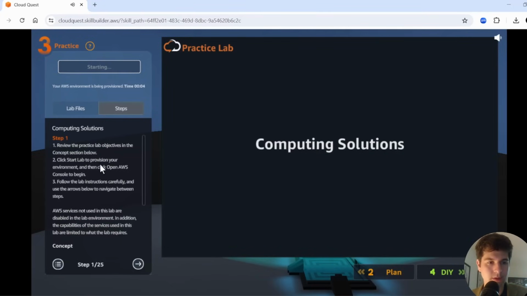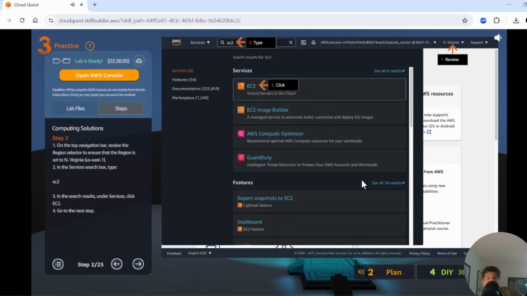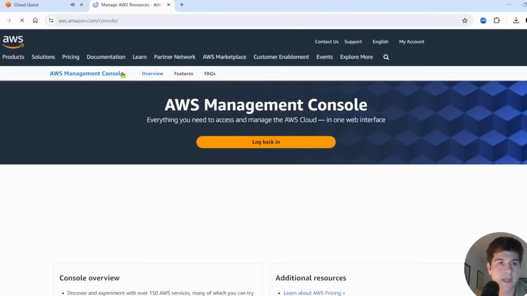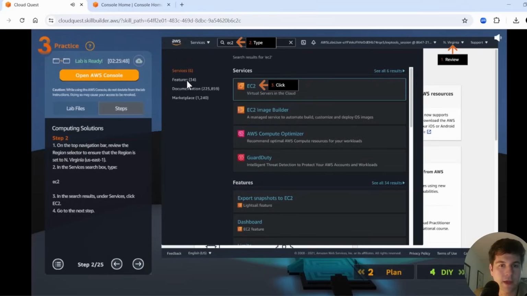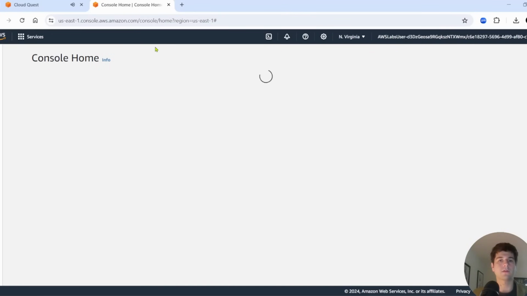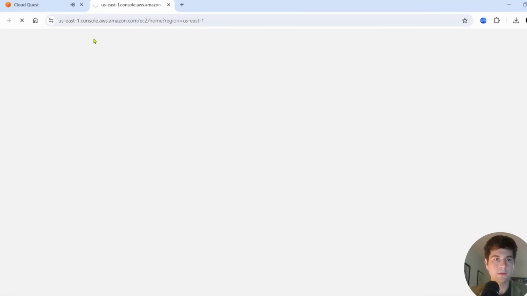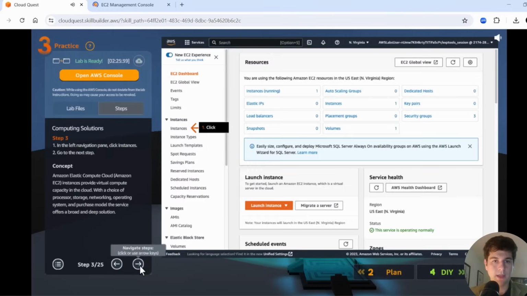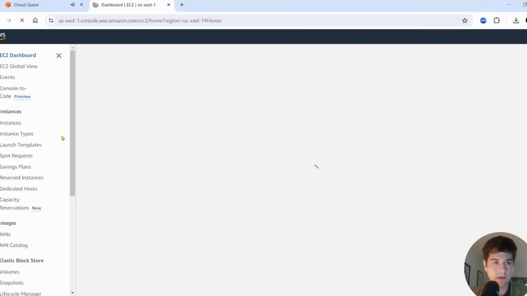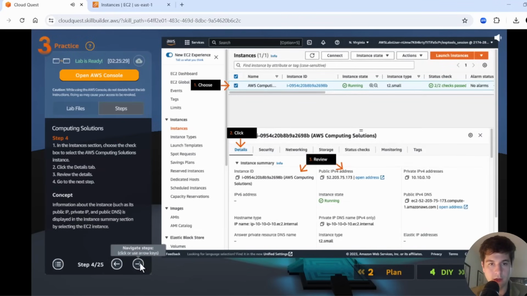Launching my lab up. All right, our lab is ready. Let's go. All right, we're gonna open up AWS console now, get right into this lab. Okay, they want us to go to EC2. Cool. All right, here's EC2. All right, what now? Click on instances, okay. Instances. So click details. And then we're going to review those two.